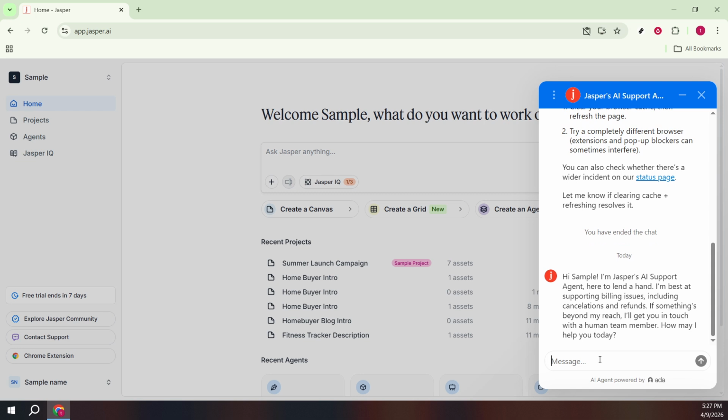Inside the support panel, choose Start New Chat. This opens a fresh conversation thread. You may see a brief greeting or some suggested topics. That's normal. Starting a new chat ensures your question is tracked from the beginning and routed to the right place.